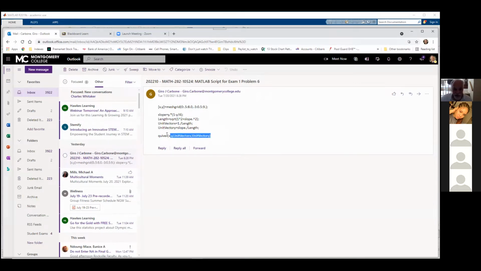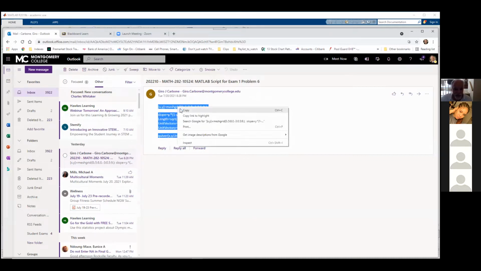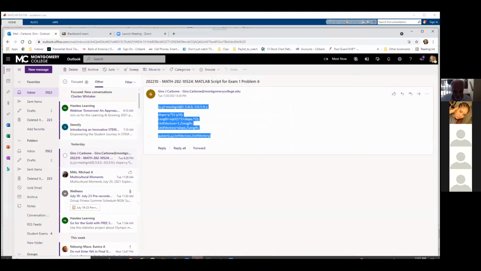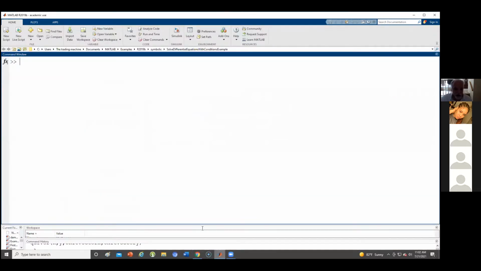So it's all you have to do. You don't even have to type it in. I'm making this very easy for you. You just cut this, right? You copy it, right? Copy it. And then you can go to MATLAB.